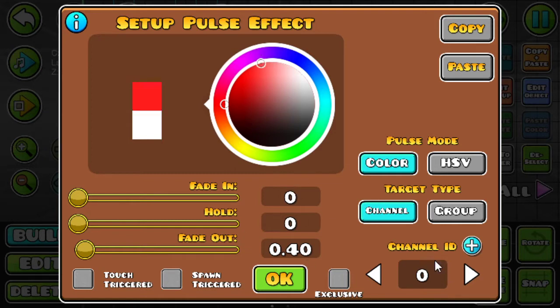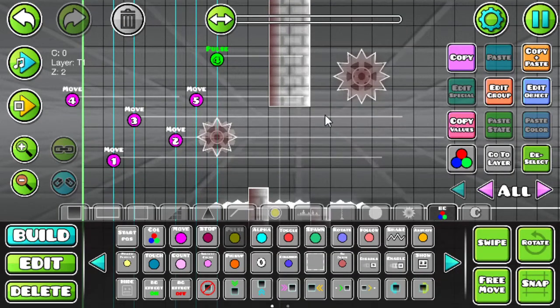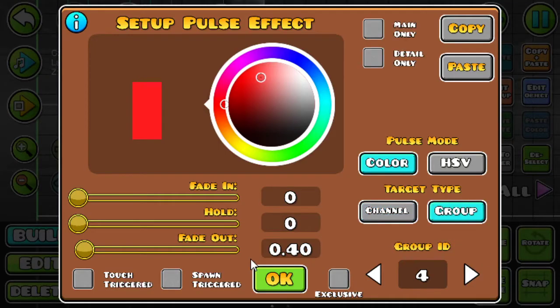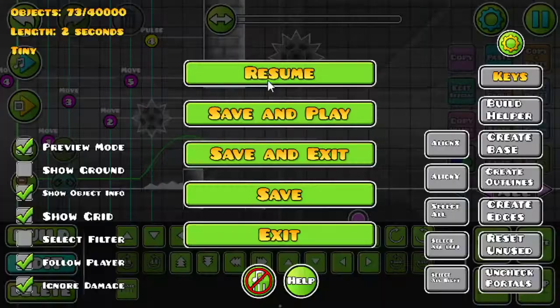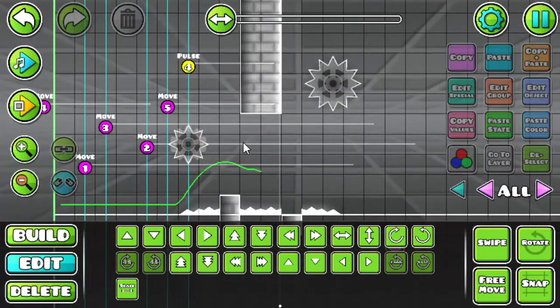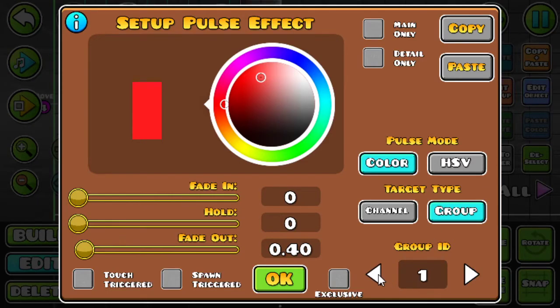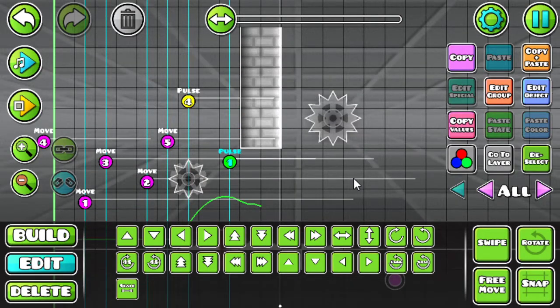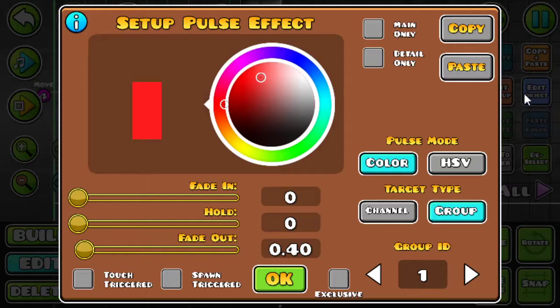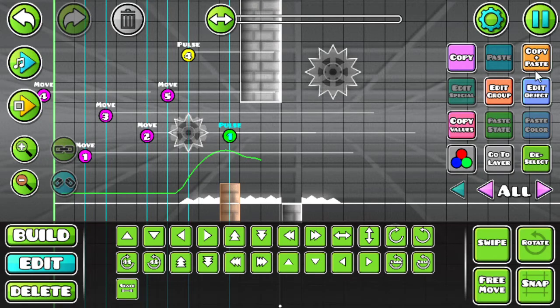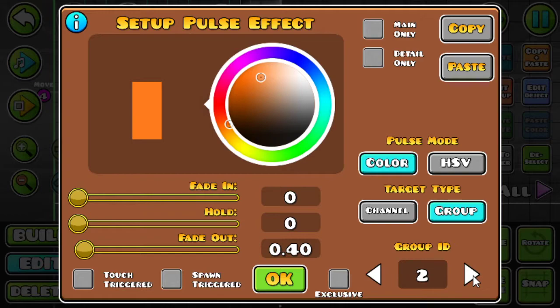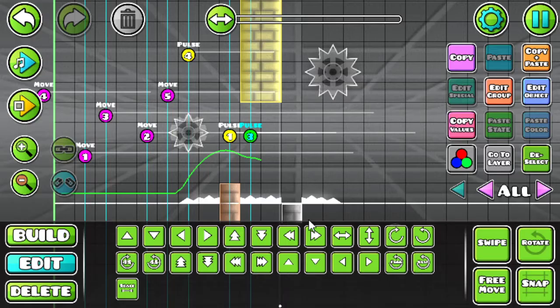And then pulse it red, group 4, since it's group 4. Oh, not color 4, group 4. See how it pulses red as soon as you get right under it? So now, you also want to do it for the blocks too. So, pulse group 1. And this time you want to make it orange since we like rainbows here. And then group 3, since it's the top one, it's going to be color yellow.